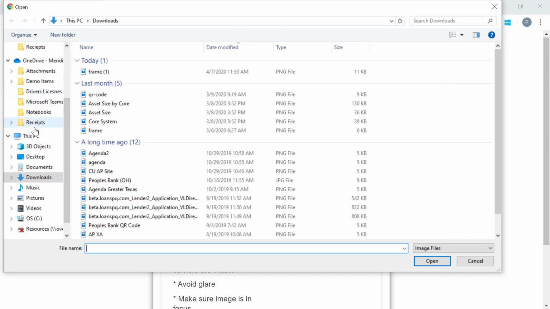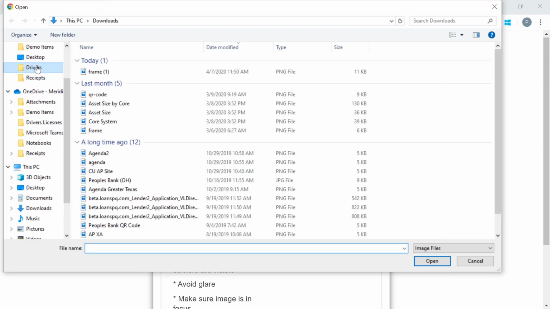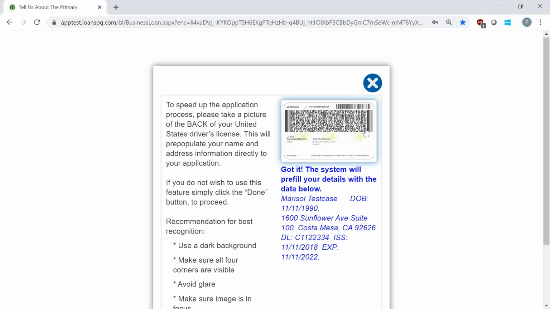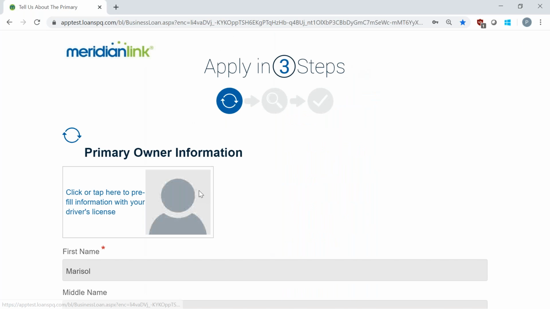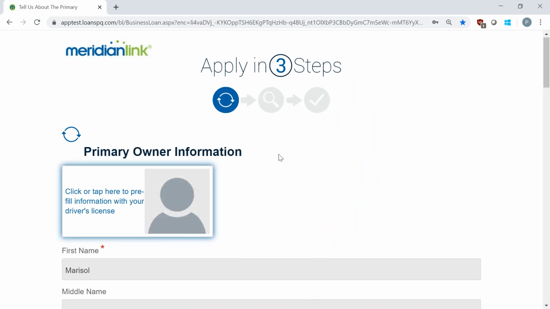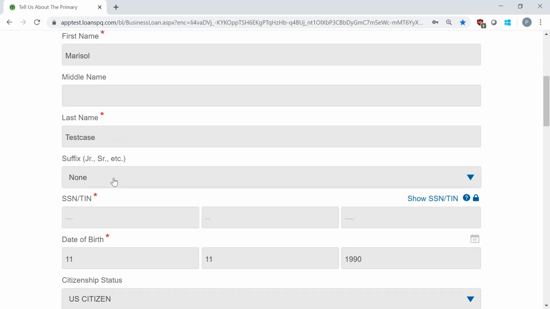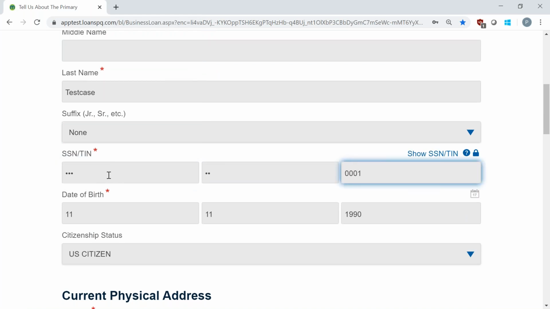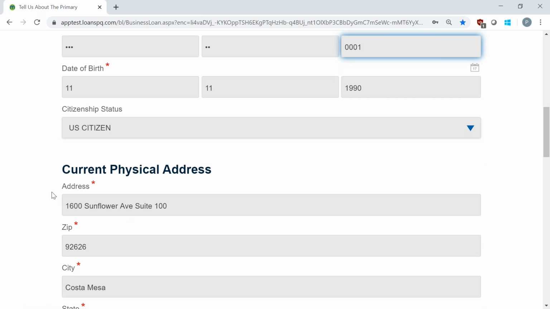So just like on most installs of application portal, they can take a picture of the back of their driver's license. That is going to get all of the primary owner information right from their DL. I will put in my SSN. Date of birth, first name, last name, address information, all parses that over.